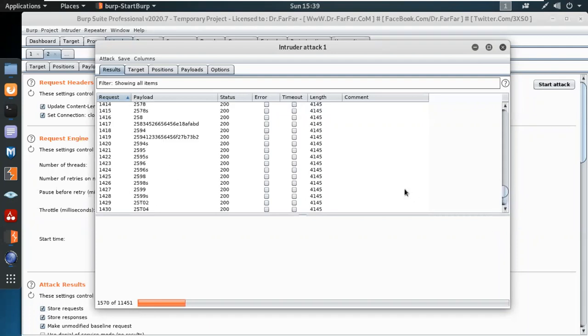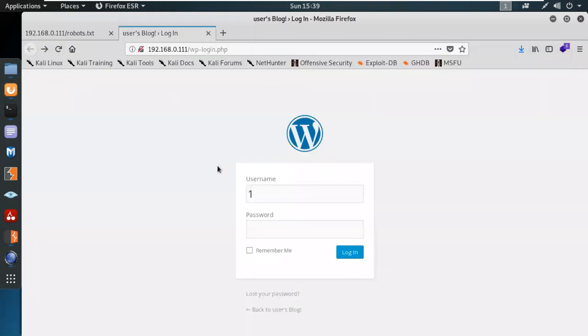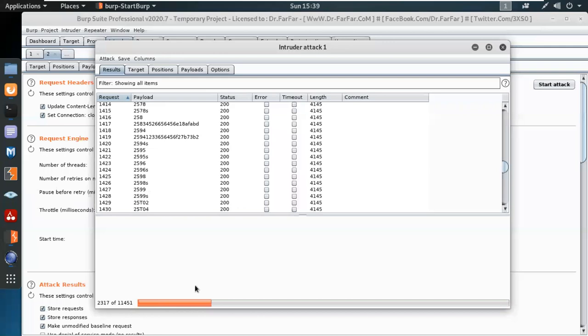The sniper attack is basically used on a specific target, a specific position you can say, and that we are using on the username parameter. You can see it's going to complete because it's taking all the words, all the phrases in that dictionary.